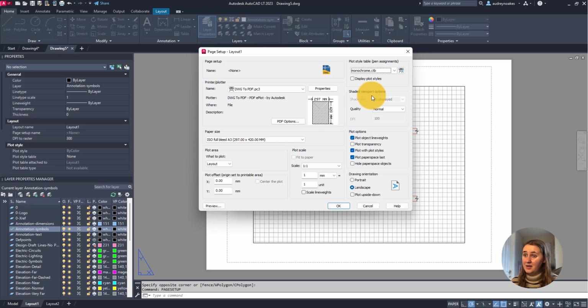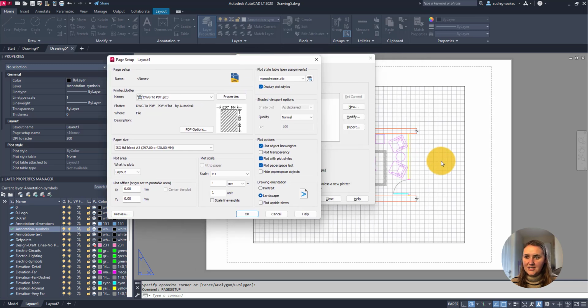Again, this is something I really recommend just for beginners, because setting up a plot style and making sure it looks great can take some time and some energy. So it's just easier to do it this way, in my opinion. Then I recommend saying display plot styles, and this is going to mean my beautiful Technicolor version of the drawing is going to print black and white.